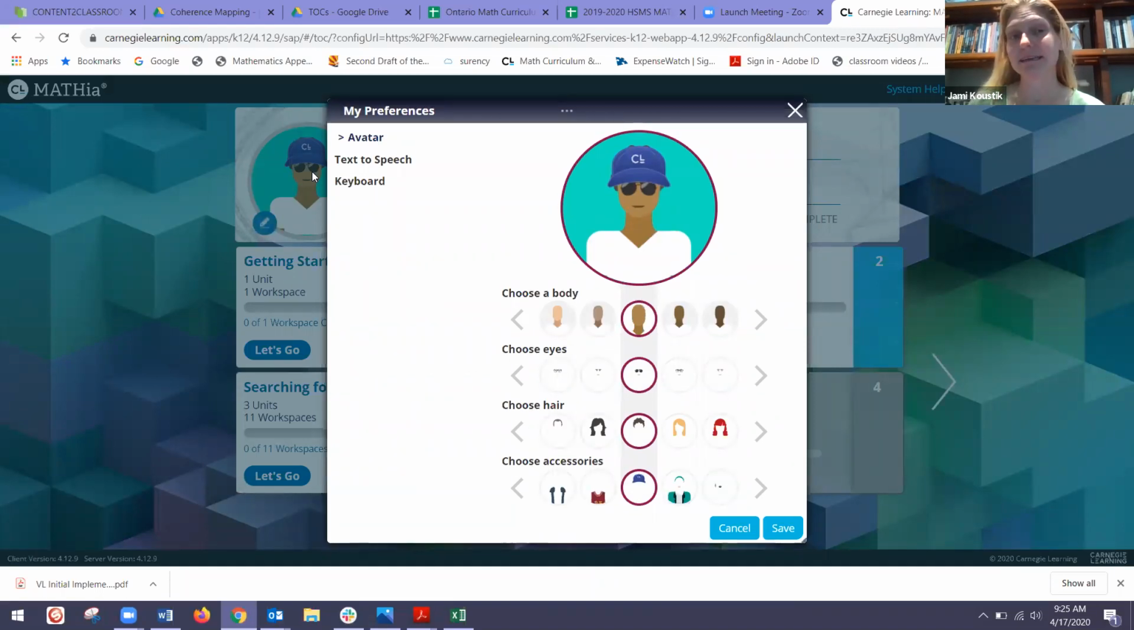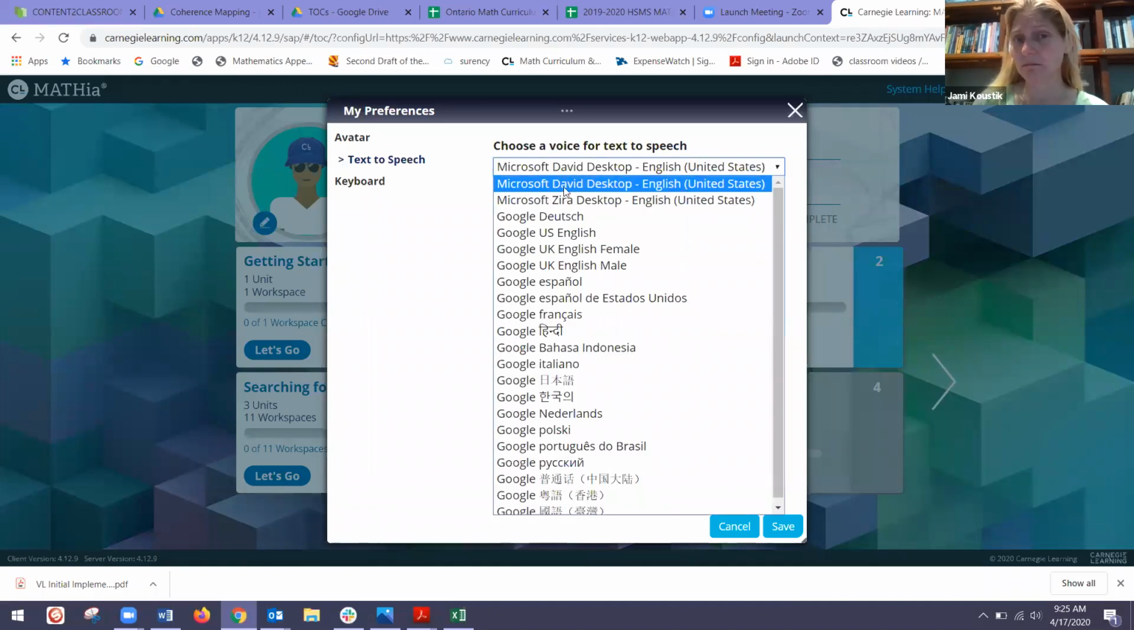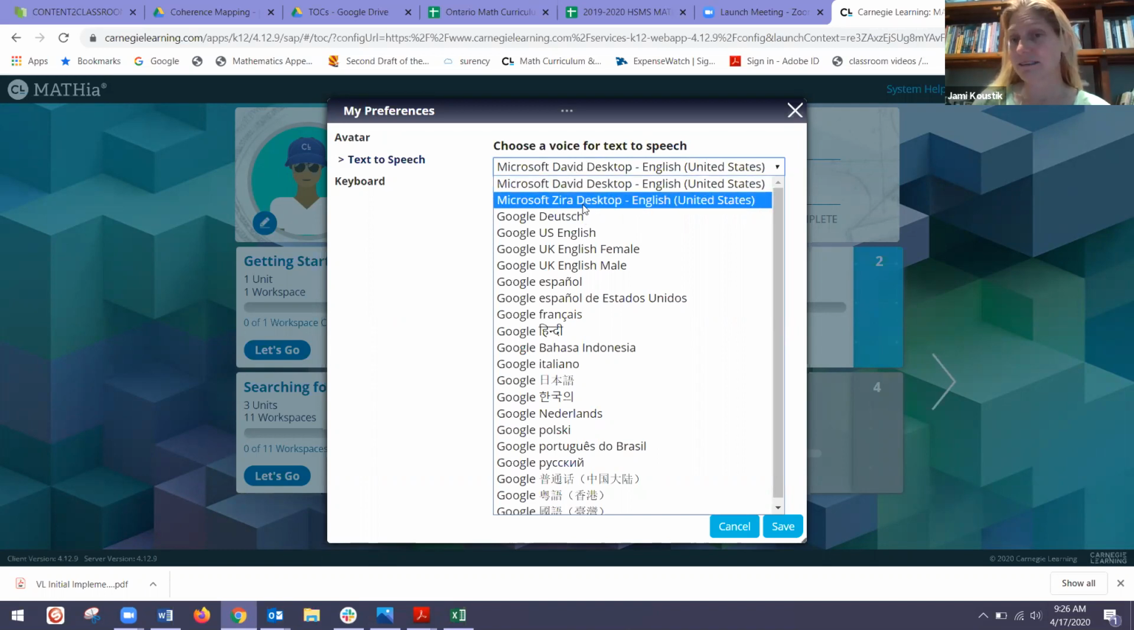Students have the ability to turn on text-to-speech. It's at their discretion, so all they have to do is click text-to-speech. They can change it to a woman or to a man for it to be read in.